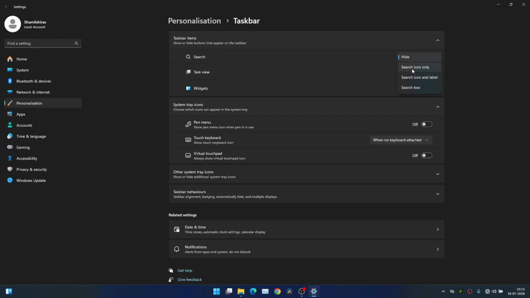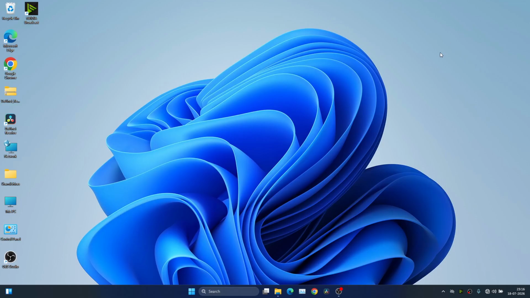You can see here this is search icon only, search icon and label and search box. I preferred search box, so I'm clicking this one. Okay, and you can see here our search is back. So in this way you can simply bring back your Windows search to your taskbar.